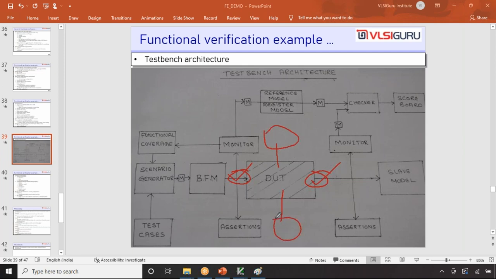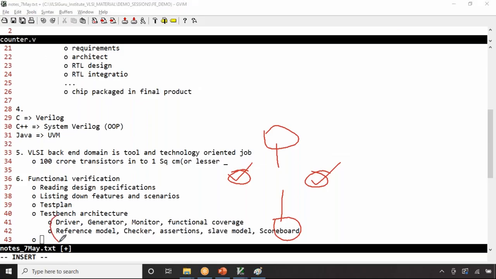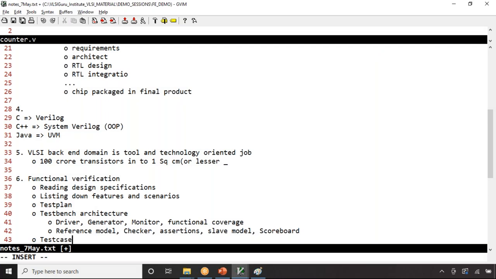But whatever you do, this is all you can use. There is nothing else other than this. Any test bench can be made up of a driver and these nine components. Once you have done that, we then do something called test case development.